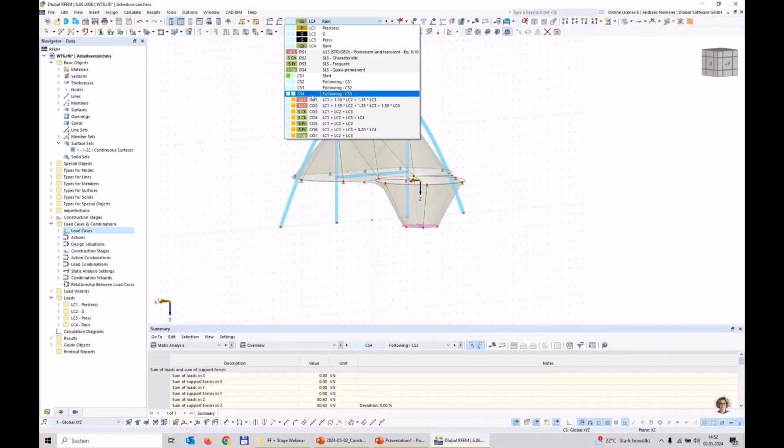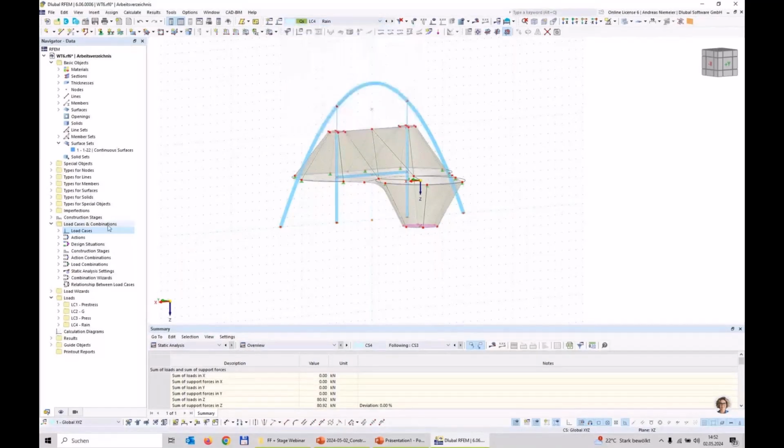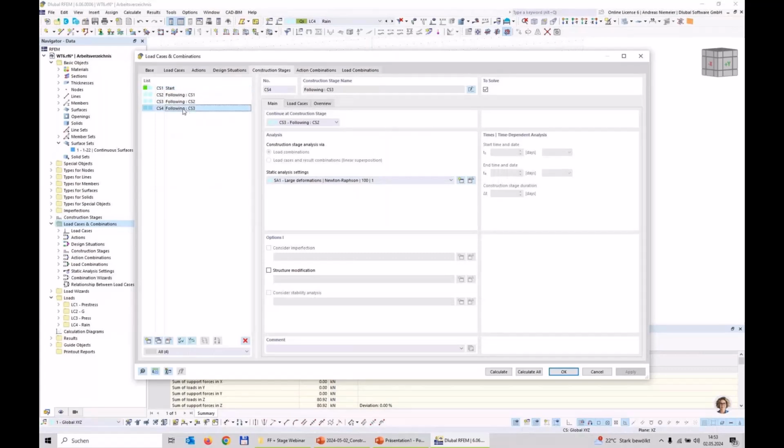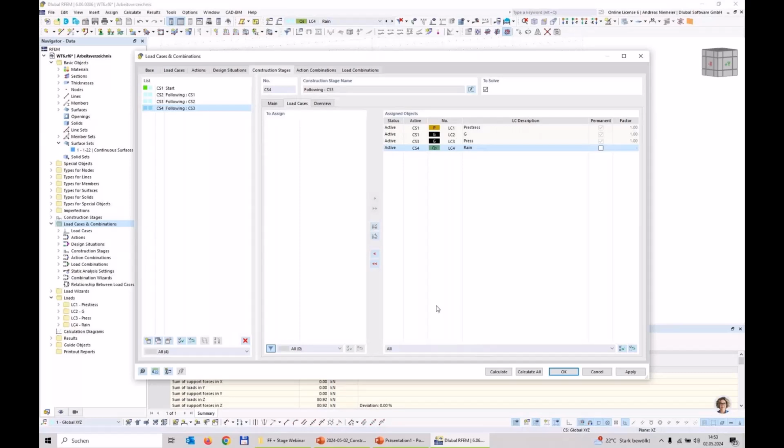But now we should say this load case 4 is acting on a specific construction stage, CS4. So let's go to load cases and combinations and say, okay, construction stage CS4 should work with this load case. But now you see this is not permanent and this is variable. This means it's something like a load combination. So let's check load combinations.